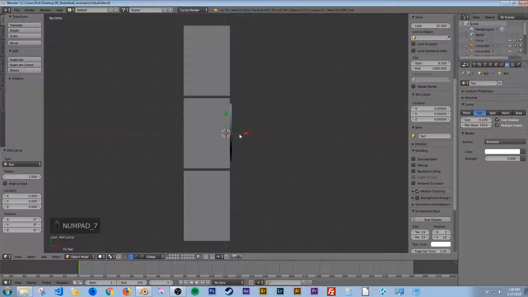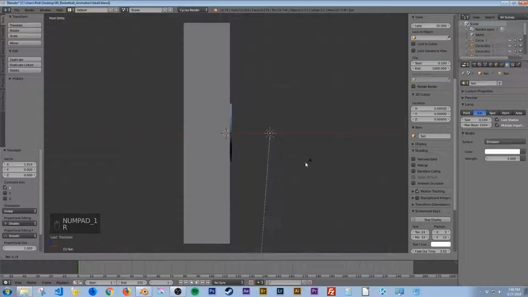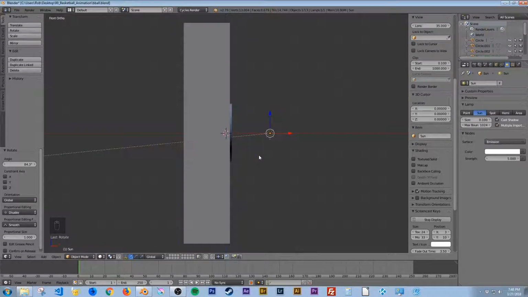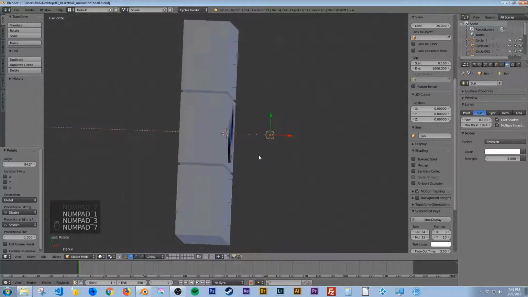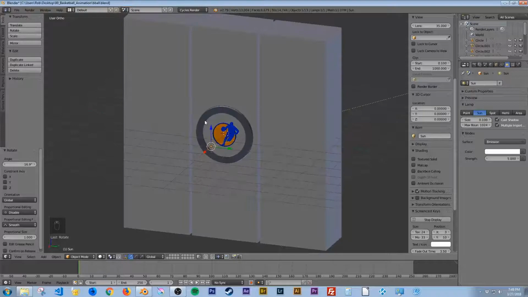Hit 7 to go to my top view. I'm going to pull this back. The position of the sun doesn't really matter, but I still move it around to visualize a little bit better. It really just matters the rotation. So I'm going to hit 1 to go into this front view, hit R to rotate that ray around. I'm going to put it about here. I'm going to go back to 7, and I'm going to hit R and rotate it about like that. Scroll around and see.